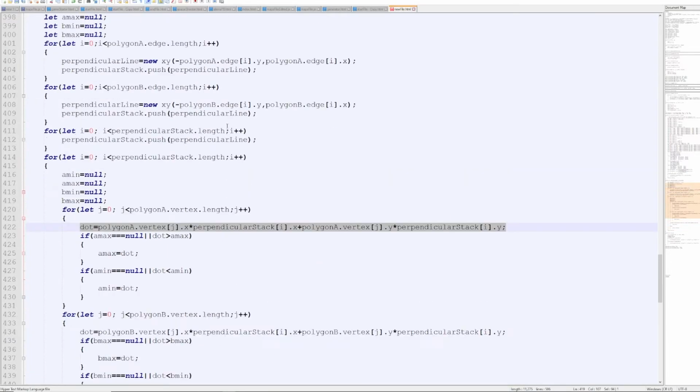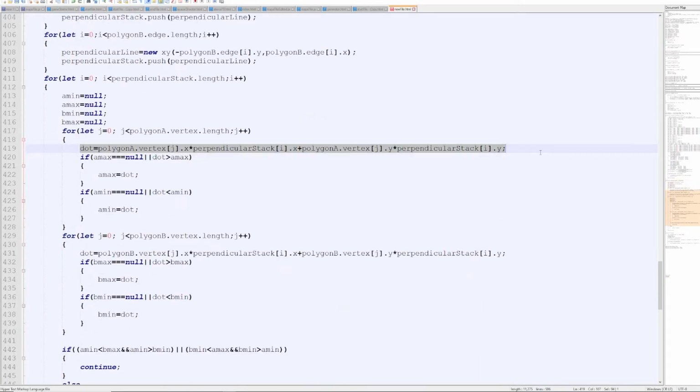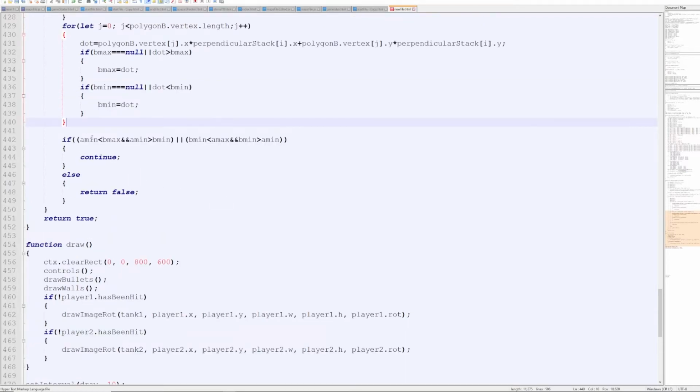We create this dot product value, and you're going to have to dig into the details to figure out exactly what it's giving you. But basically, if this dot product is greater than A max, or if A max is null, we set it to A max. And if A min is null, or the dot product is less than A min, we set A min. We keep going until we've gone through all the vertices. Same thing for polygon B, and then when we get down to it, this is what's going to determine if there is a collision.